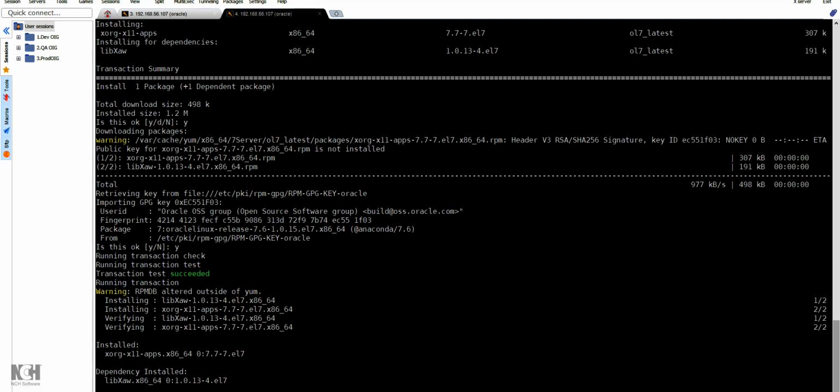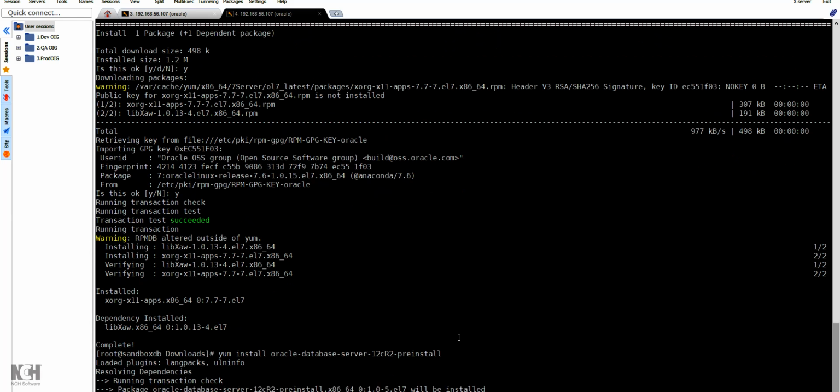So that's done. For the database prerequisites, we have to, as a root, execute this command: yum install oracle-database-server-12cR2-preinstall. It will set all the prerequisites which are needed for the Oracle database installation.